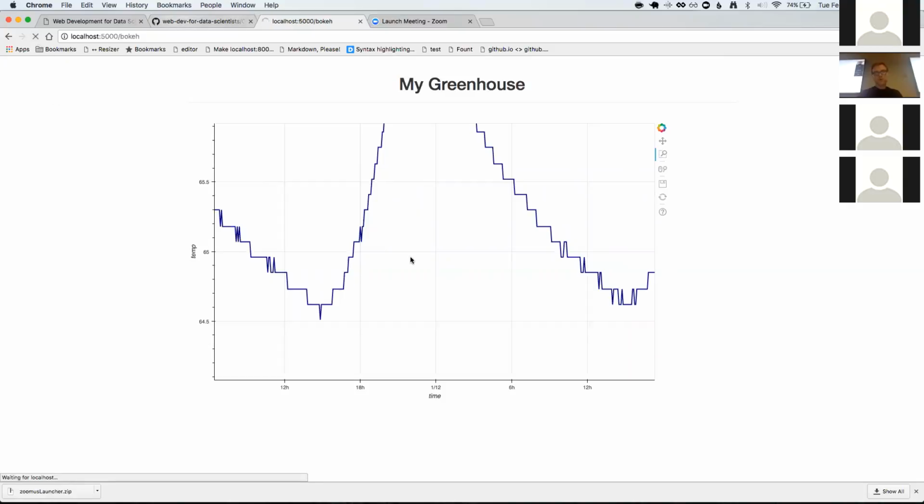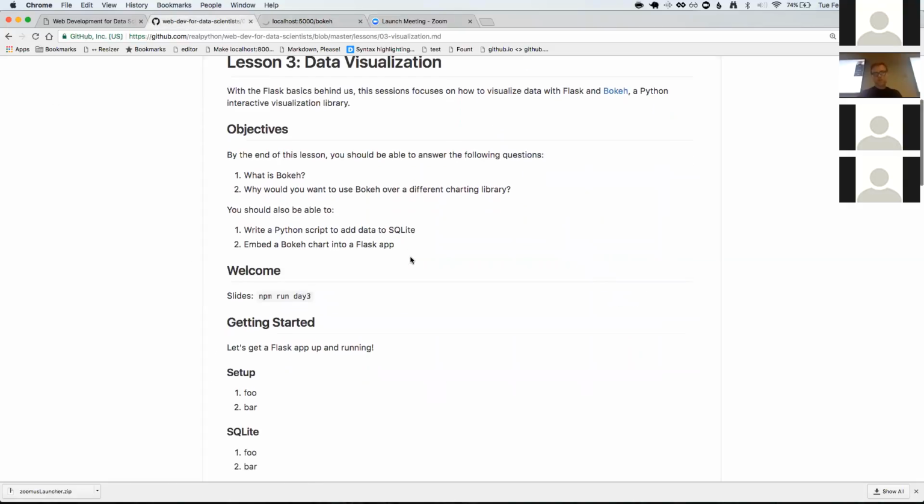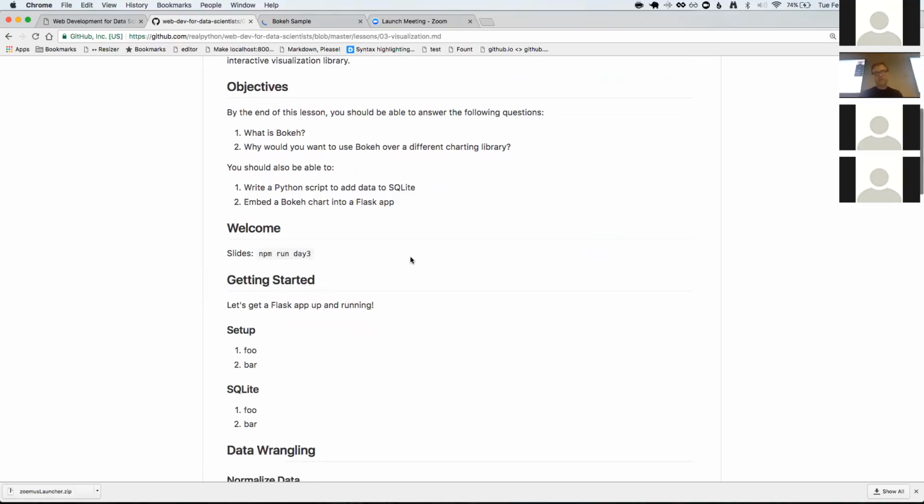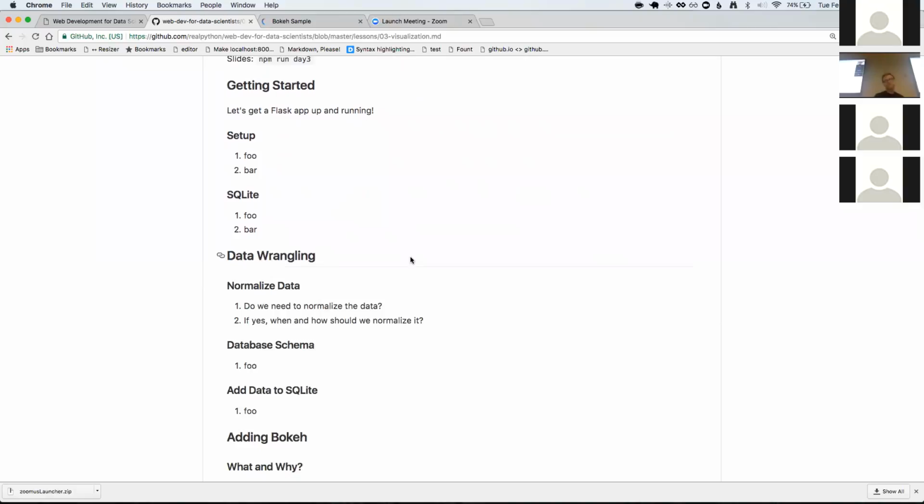Cool. Okay. So, and then you're going to also be able to write a Python script to add data to SQLite and then embed a Bokeh chart into a Flask app. All right. So I have foo bars here for the setup and the SQLite part because you guys are going to do it on your own as a little review.